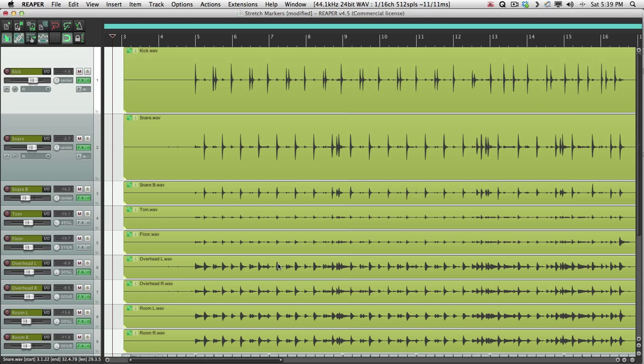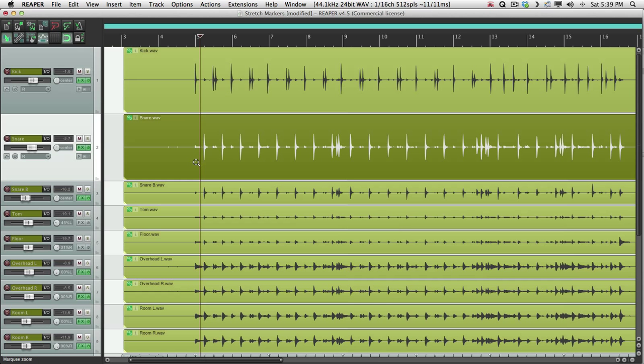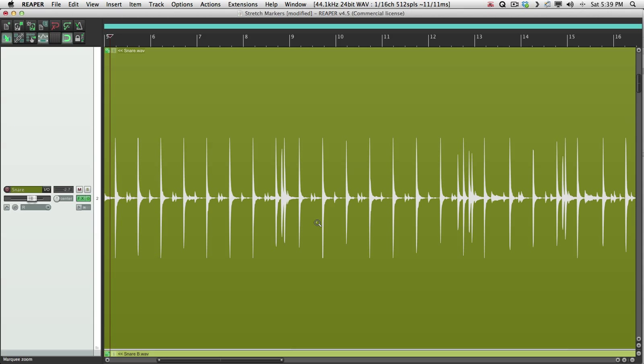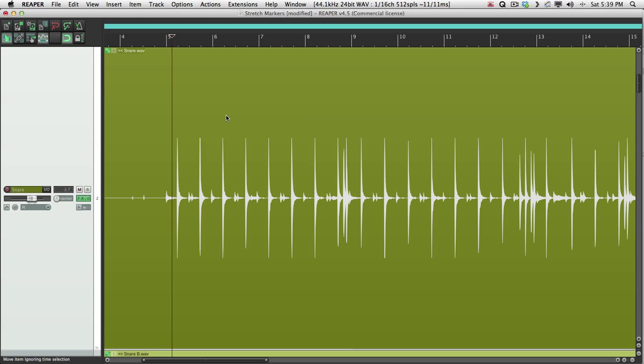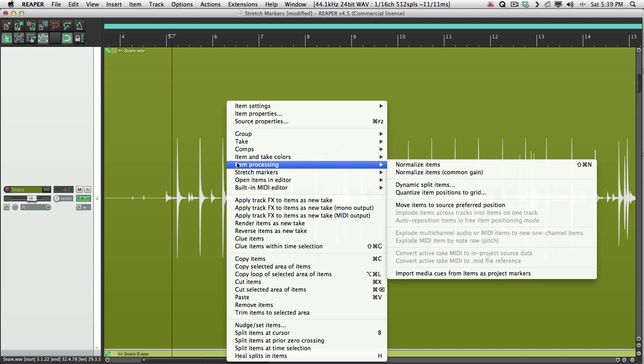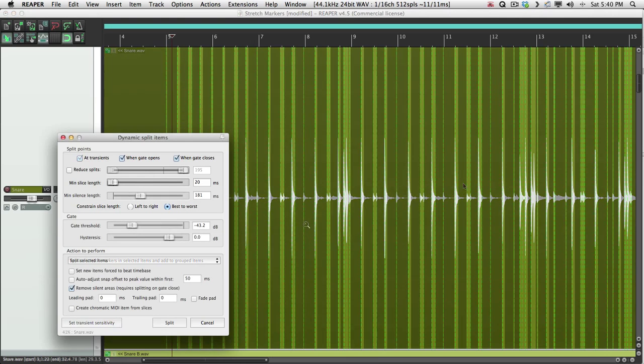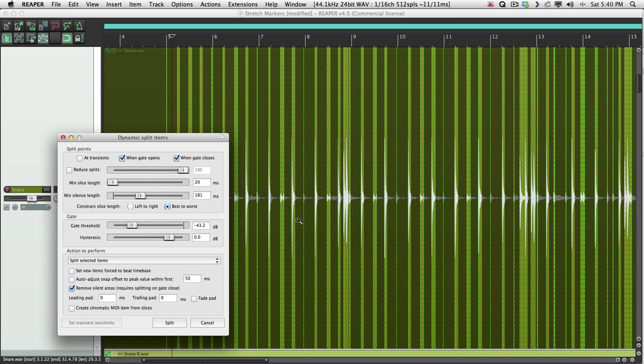So let's start off with the snare mic. Let's turn off grouping and just grab the snare track. Let's zoom in. And now we're going to split this dynamically. So right click, go to item processing, and choose dynamic split items. That opens up this dialog where we can split items based on their transients.